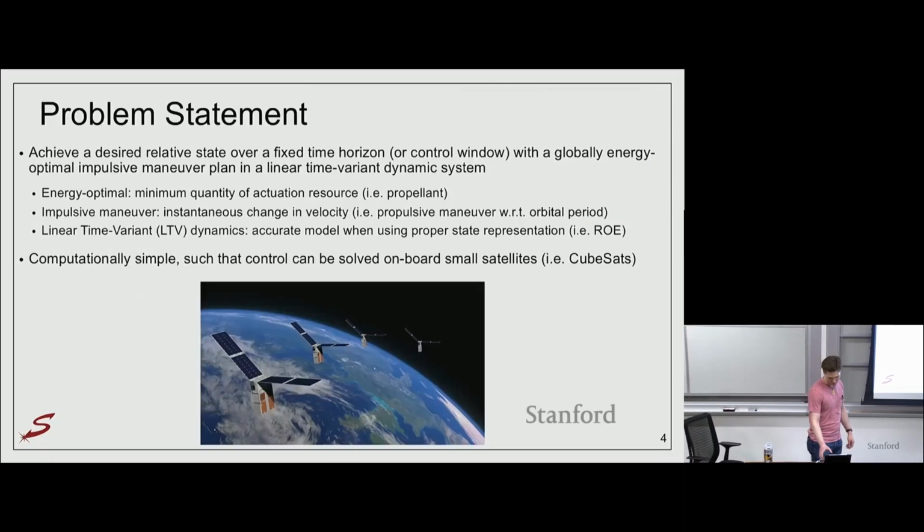Looking first at the problem statement. So it's going to be a lot of jargon, but we'll dive into it. So the problem statement of this optimal control problem is to achieve a desired relative state over a fixed time horizon or control window with a globally energy optimal impulsive maneuver plan in a linear time variant dynamic system.